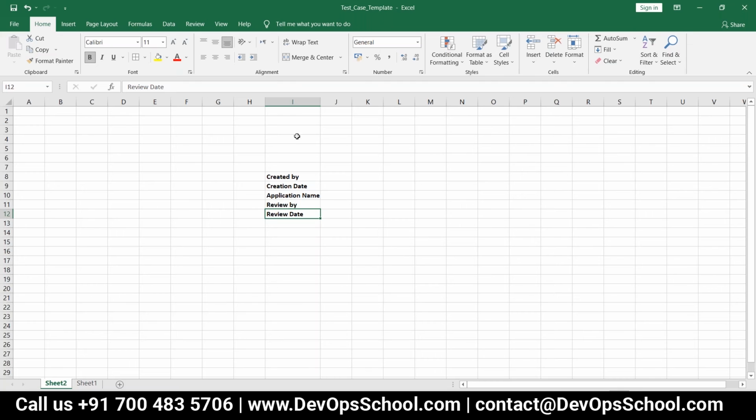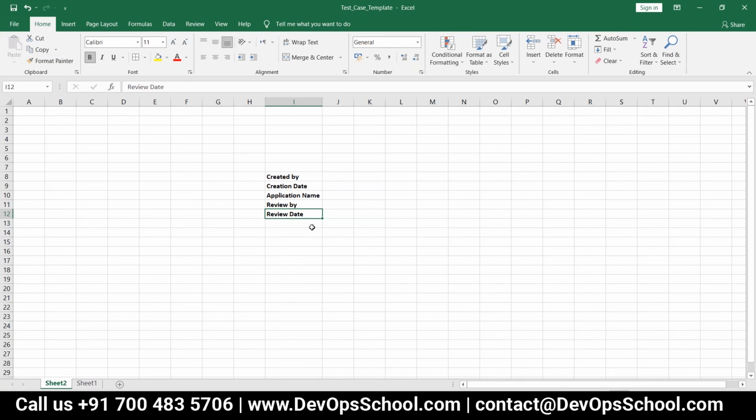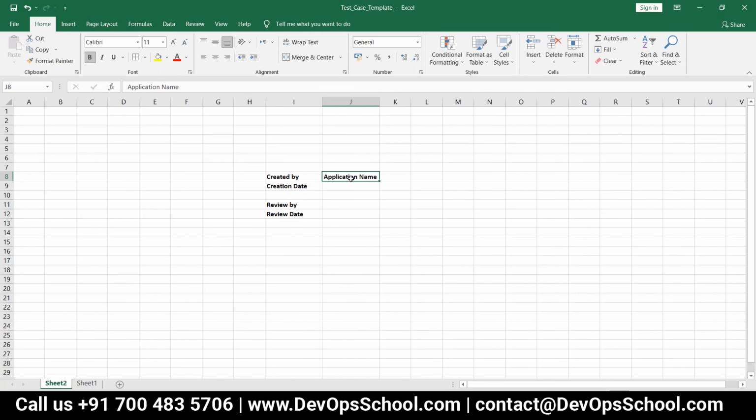Now wait, first I'm going to tell you. In the next column J, copy the application name and put it in front of created by. Yes, increase the width. After that, copy created by and put it below the application name.